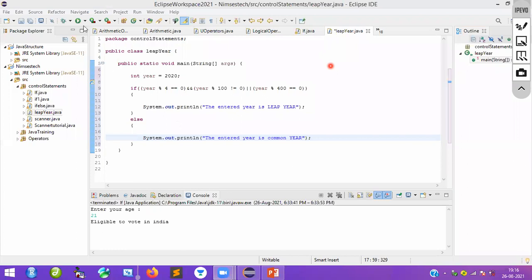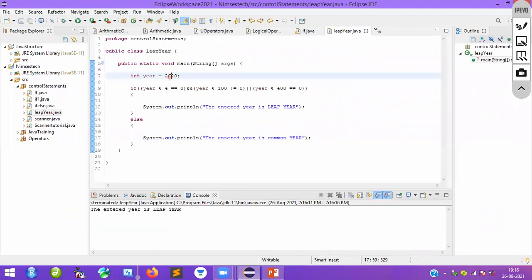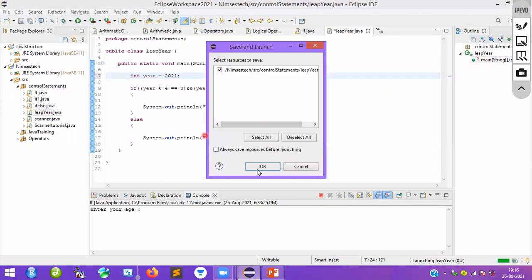So we will run this code and I will explain. Already we understood, we just have to run the code. Okay. The entered year is a leap year. Because we have given the value 2020, that is the reason why it is a leap year. What I will do is give the year 2021. It's not a leap year, it's a common year. That's it. So done. See, it's a common year.